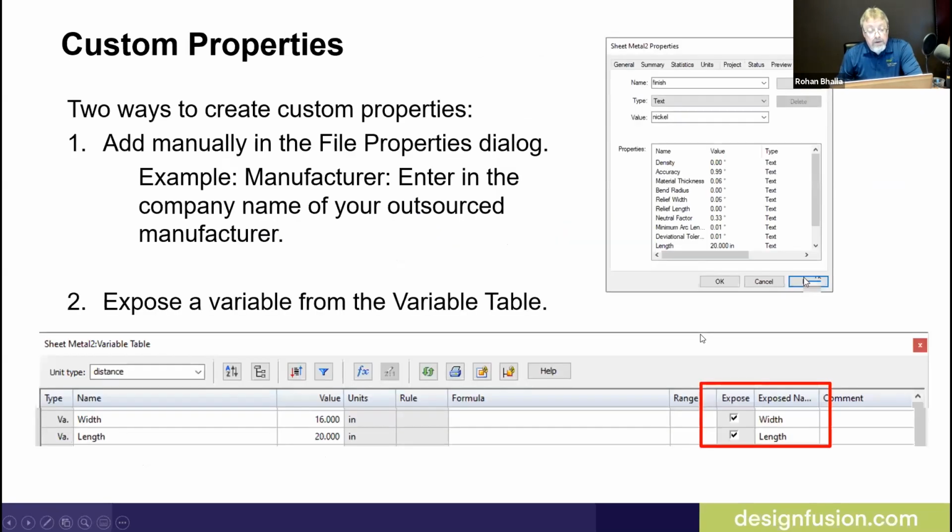Combine that with custom properties. Now there's two ways to create custom properties. You can go to your custom property in your file properties tab, or you can expose a variable and give it an exposed name. The names can be identical or they can be different. And the nice thing about custom properties is anything that is exposed, you can then use later using your property text callout. For example, you could add information to your parts list or to a callout or to a title block. So anytime these are exposed and put into the custom properties section, they become available for use downstream.